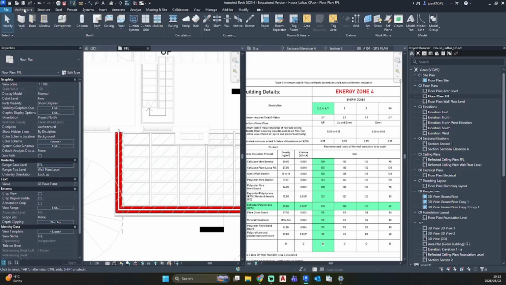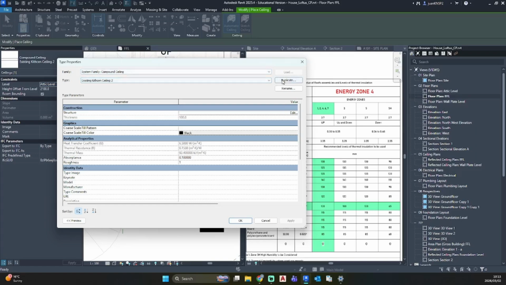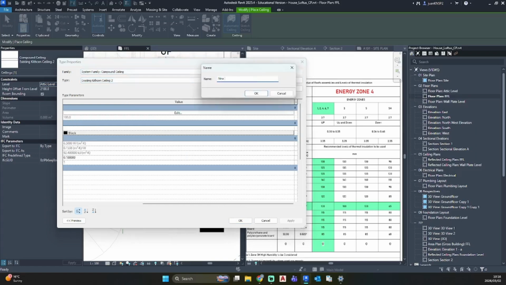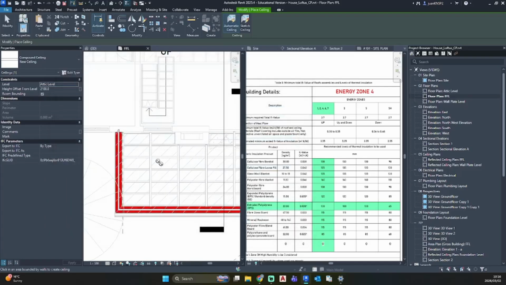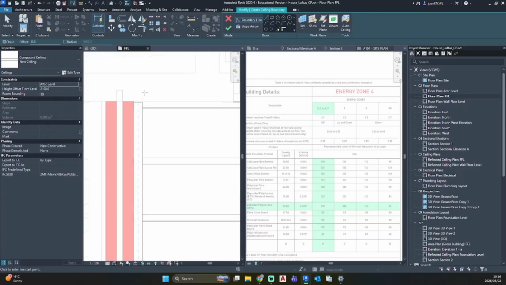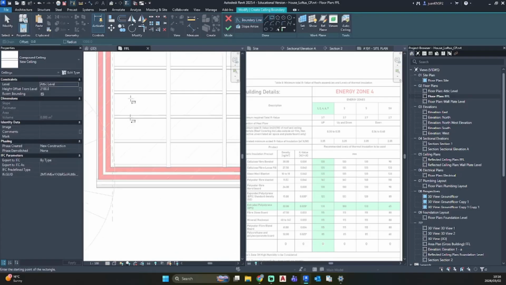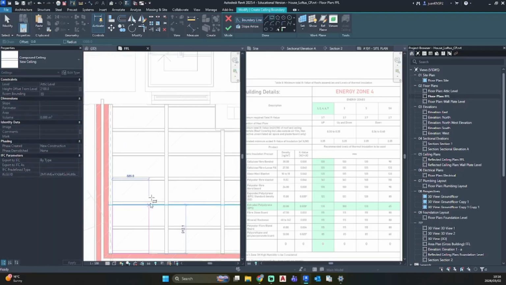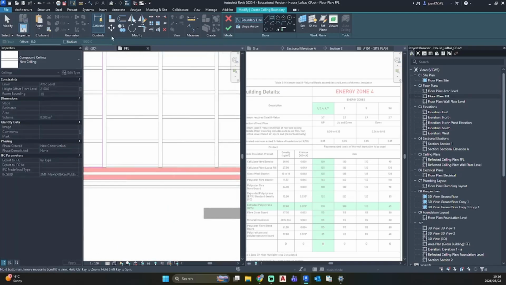Then go to architecture, ceiling, edit type, duplicate, and I'm going to call this new ceiling. We already have it on 100, so I'm going to go OK. Sketch ceiling, and this needs to sit with a rectangle tool, and our ceiling needs to sit in between our rafters.